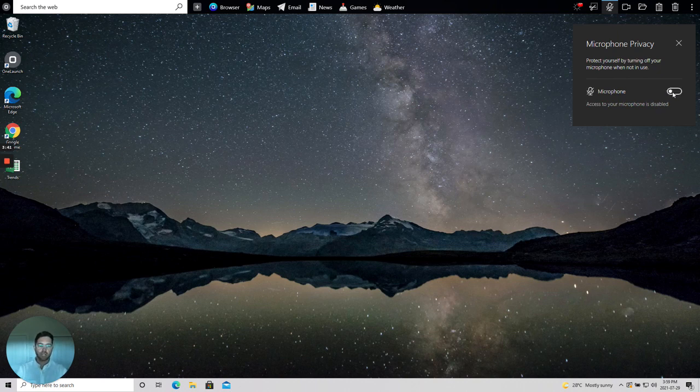As soon as you've toggled that off, you've disabled any software on your personal computer from accessing your microphone. And as soon as you want access back for specific apps like Skype or Slack or Zoom, where you really want your microphone to be accessed by those softwares, you can just simply turn it back on.